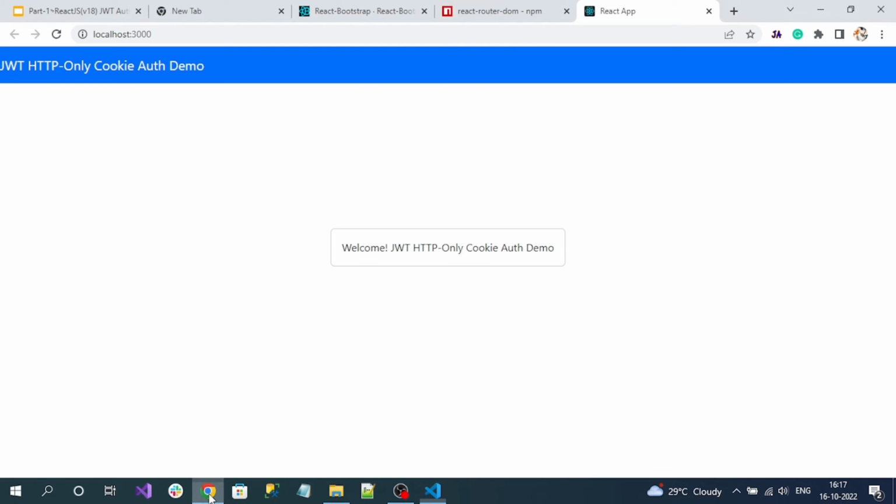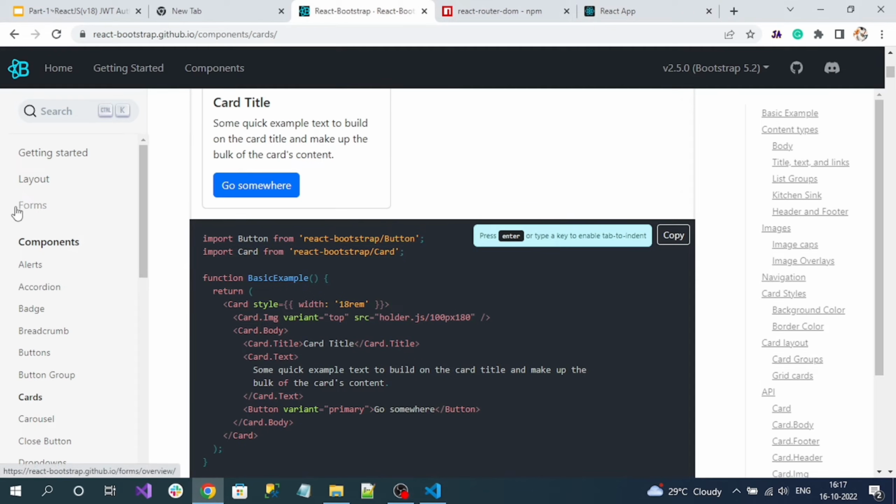Now let me add the form control. So go to the Bootstrap website. Here you can see the forms, right?